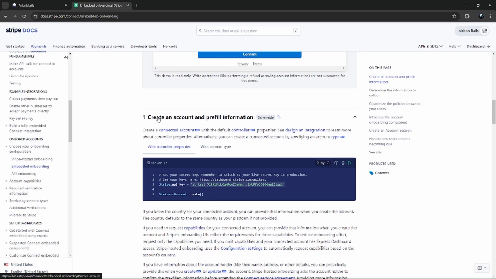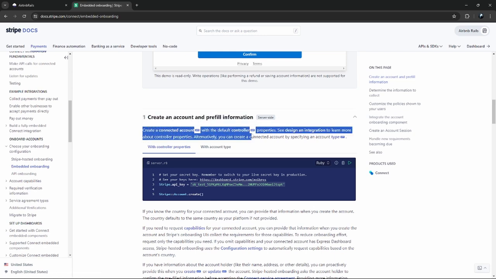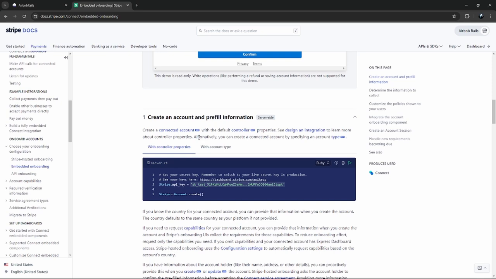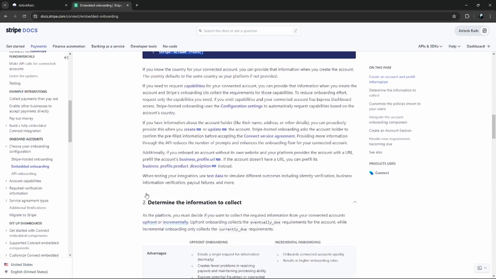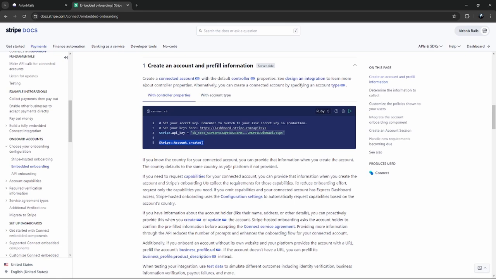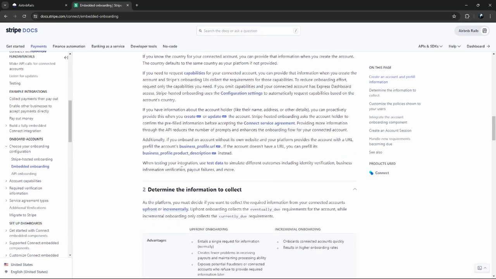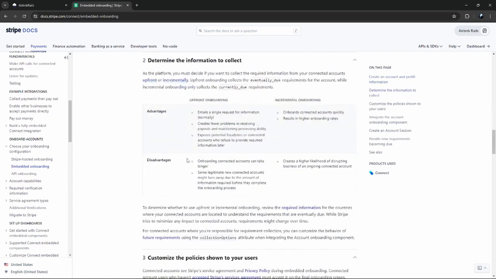So let's create an account and pre-fill information. See, create a connected account. And it's just as simple as that. So we already did this. If you know the country for your connected account, you can provide that information when you create the account. Okay, so that's pretty easy. We do know the country, but we can get to setting that in a second. Now I have to determine the information to collect upfront or incrementally. Upfront onboarding collects the eventually due requirements for the account, while incremental onboarding only collects the currently due requirements. And then there are some advantages and disadvantages.